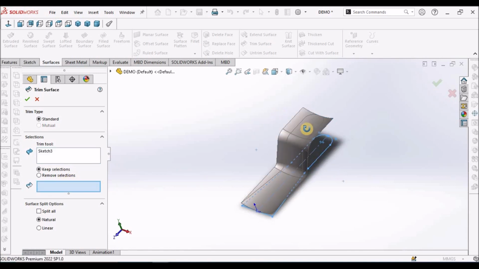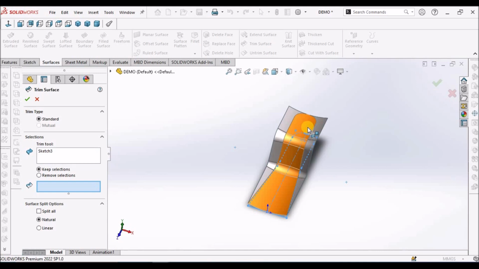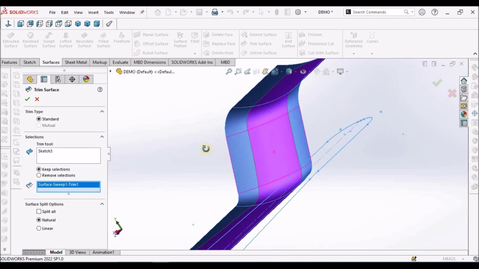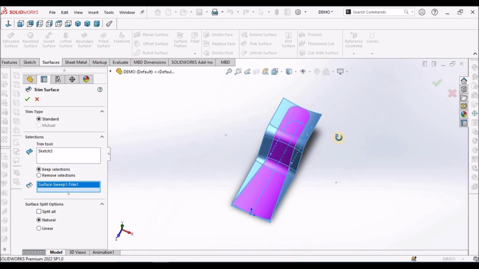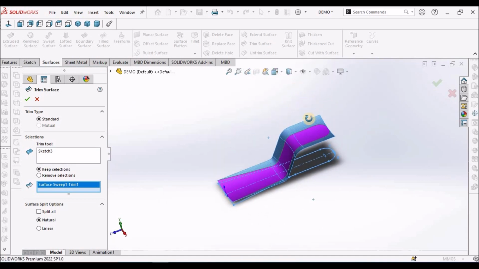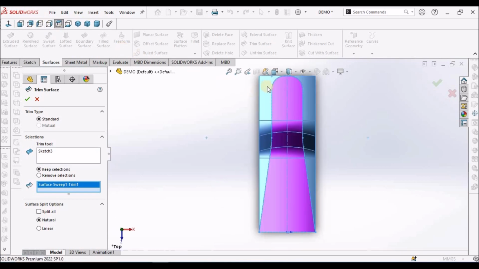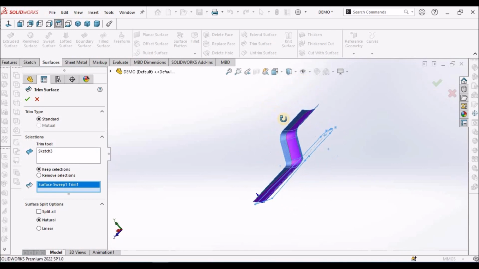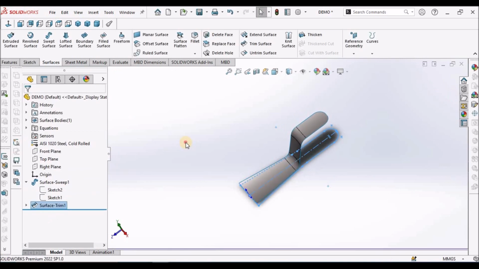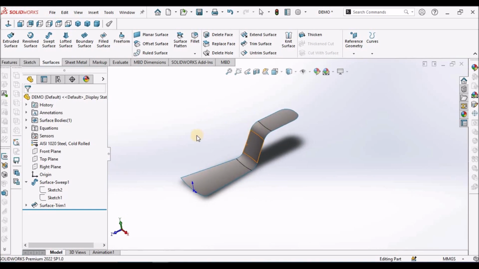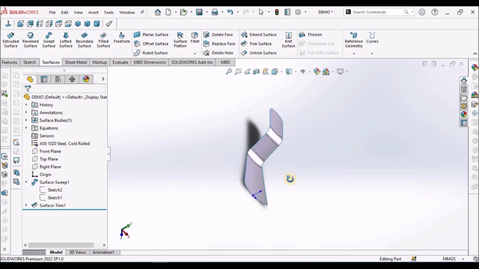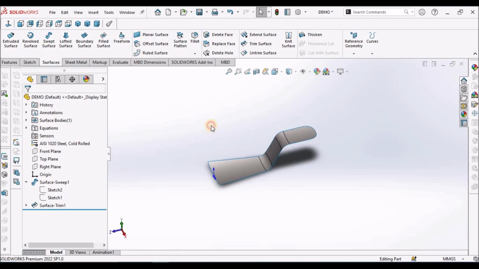Okay, now keep selection. So which surface do you want to keep? Select this one. So the magenta color is the surface which I wanted. So the rest of the two surfaces are going to be removed. See here. So I'll keep it in top view. See, it is exactly cutting according to the sketch. And say OK. It is similar to split surface.